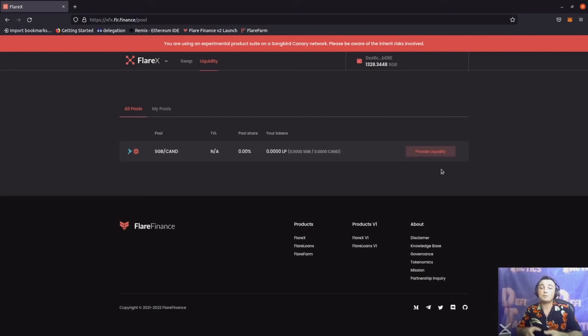So even though there's the risk of impermanent loss, we are earning fees from every trade that happens on the FlareX platform and the FlareX DEX. So for each trade, a portion of those fees goes back to the overall pool, which is then distributed to those who provide liquidity. So we're earning fees from the liquidity.